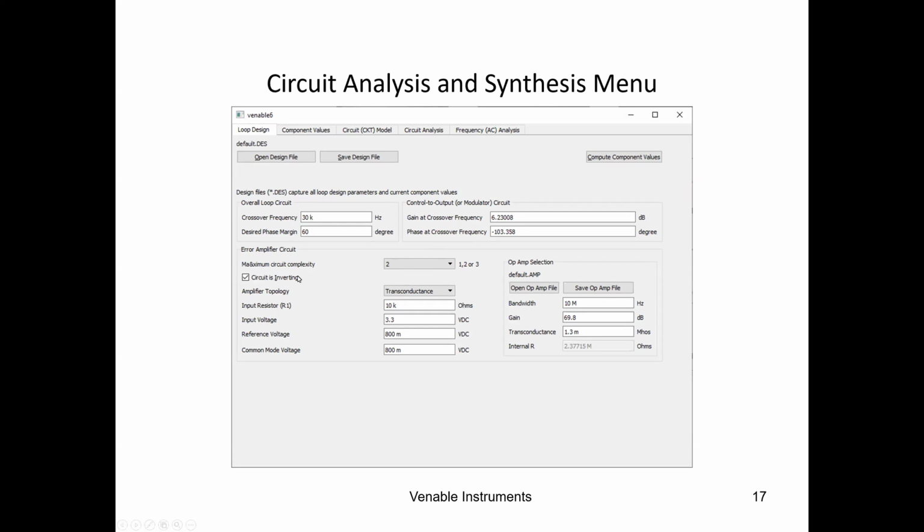Circuit inverting is the default. There are some feedback networks where you need a positive error amplifier, but this isn't one. The amplifier is a transconductance. At the top of my resistor divider string, I've got a 10K resistor, and the input voltage, which is basically the output voltage of the power supply, is 3.3 volts DC. You can look up the reference voltage in the data sheet for this particular switch mode power supply chip. It's 0.8 volts. The common mode voltage is the same.